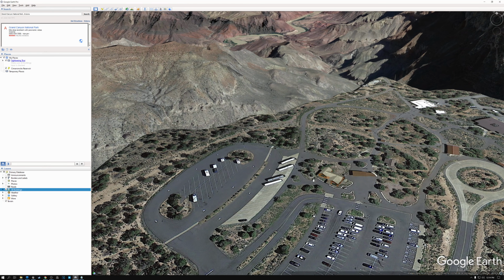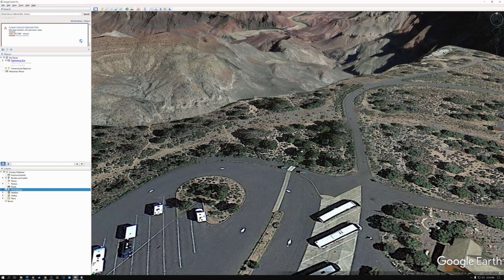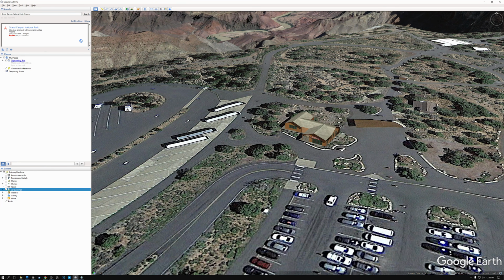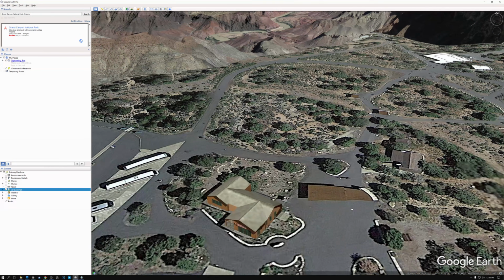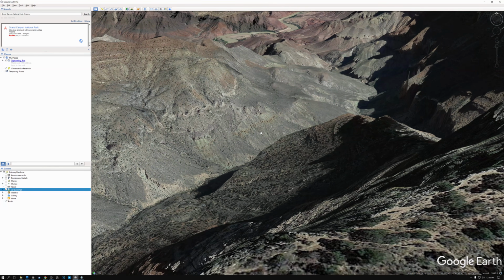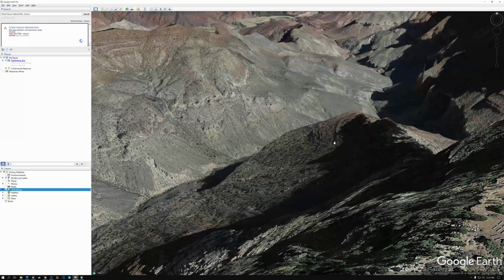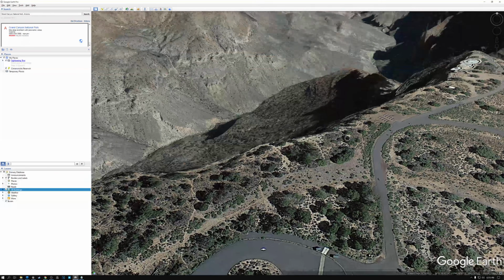So here we are at the Visitor Center for the Grand Canyon, and as I zoom in here, if I use the left mouse button, I can pan around the surface, and then I can hold down the middle mouse button to rotate around.